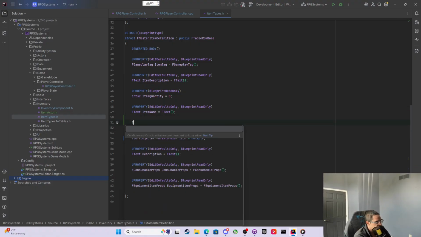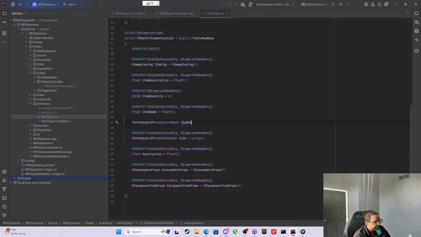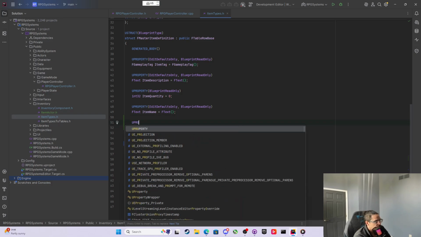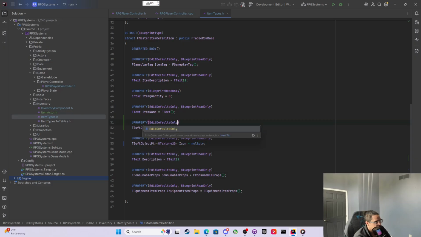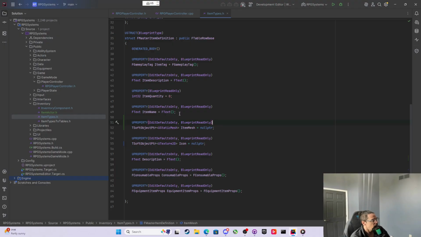And then we're going to come right above it and we'll make another TSoftObjectPtr to a UStaticMesh. And we'll call this ItemMesh and we'll set that equal to nullptr. Give this UPROPERTY of EditDefaultsOnly, BlueprintReadOnly. And we're doing more soft object pointers because again, these static meshes, what if you have high quality meshes, right? You've got some nice high quality meshes, a bunch of tris, and you don't want to load 500,000 meshes into memory. You just leave them as soft object pointers, right?